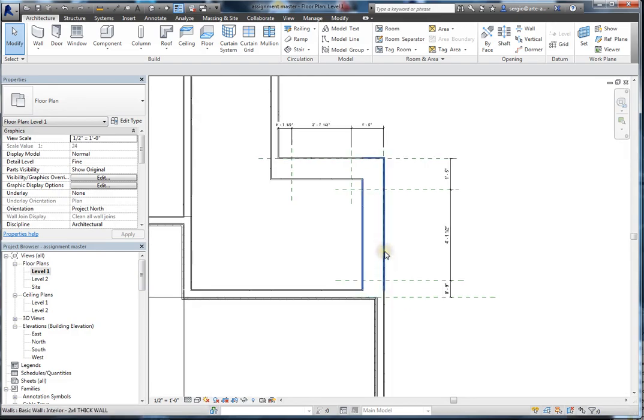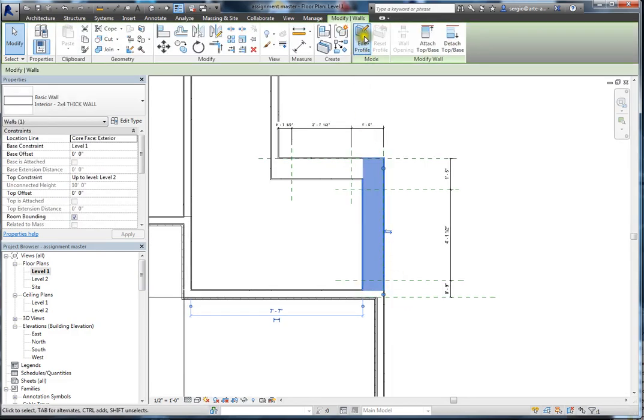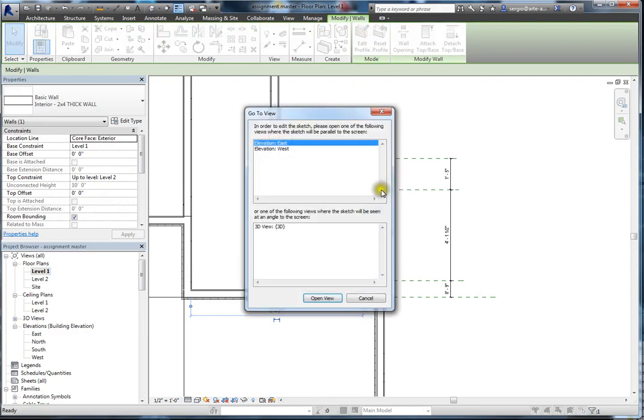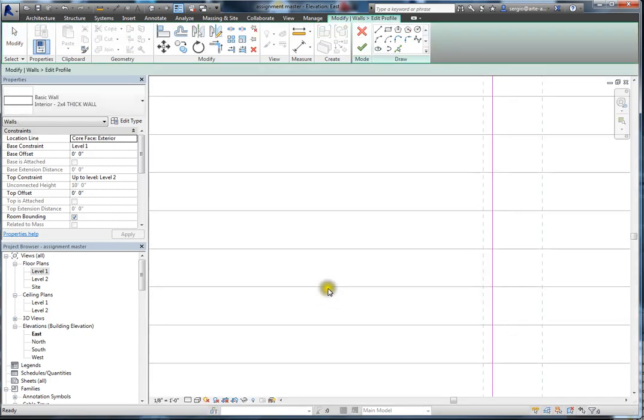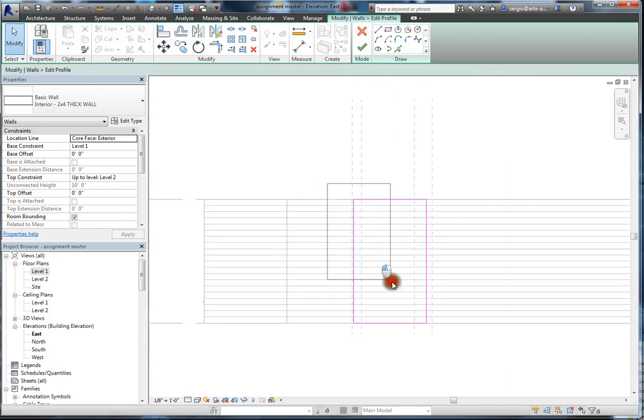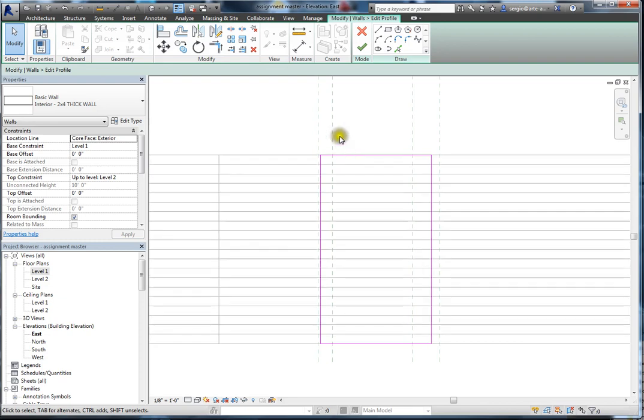And we're going to click on this wall. We're going to edit the profile. And then the program is going to ask us, in which view do you want to make these modifications? We have two options. So I'm going to click the east elevation and then open that view. Okay, so I have it right here, and I see my reference planes. Remember, these are the lines where I'm supposed to have my wall opening.